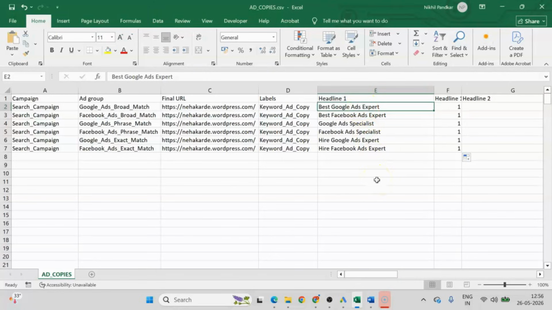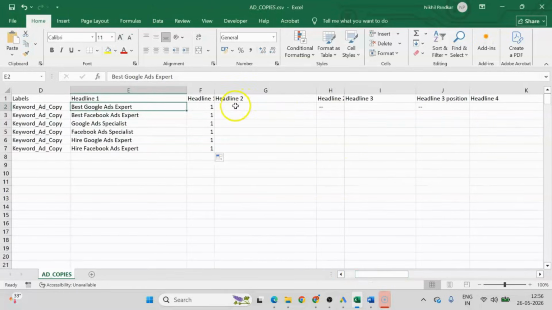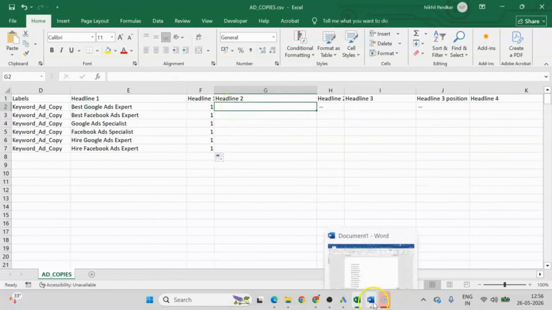Why do I do that? Because I want my main keywords to show to the user. These are the services which I provide to clients, so I want my headline 1 to be shown to the user. That's why I always mark it as position 1. Now for the rest of the headlines, I will just copy paste.